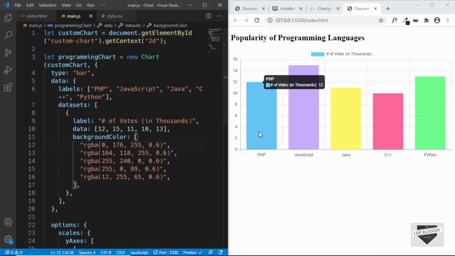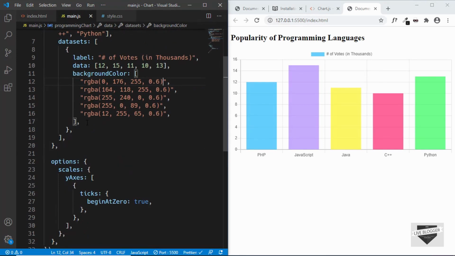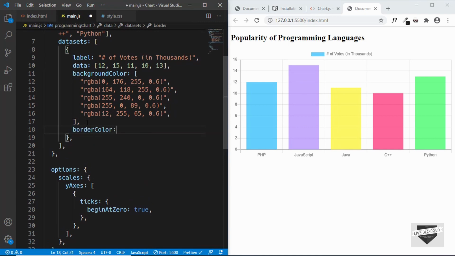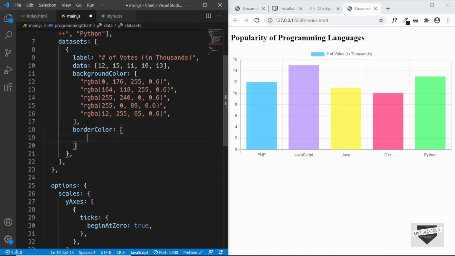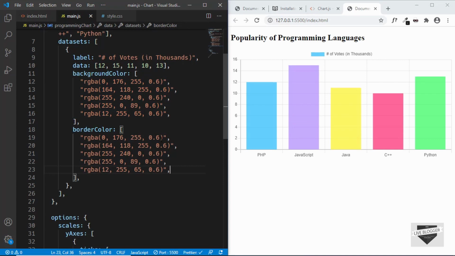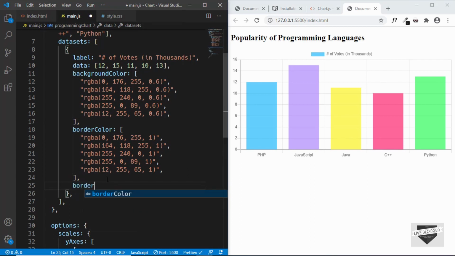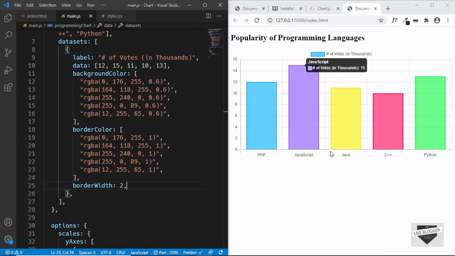Alright, so I have added the colors for all the bars. Now we can also add borders for this. So here we'll just type borderColor. And it is also an array. So I'll just copy these colors from here. And I'll just change the opacity to 1. Now we need to set the border width for the border to be visible. So we'll type borderWidth. And I will set it to 2. So now we can see the border for the bars.